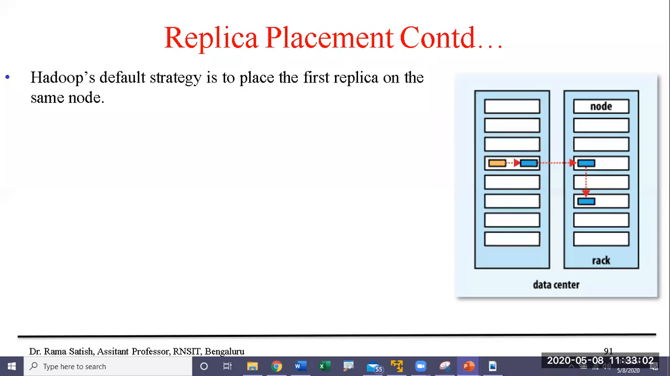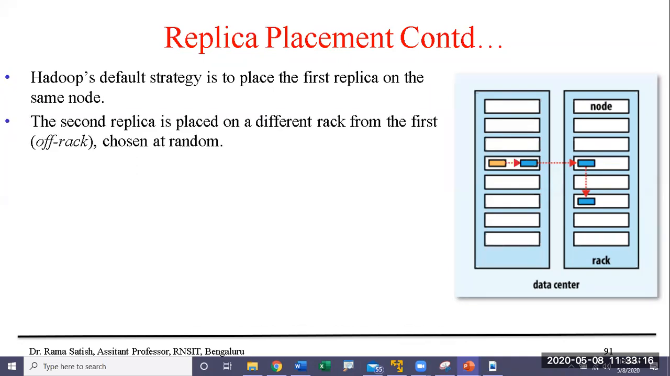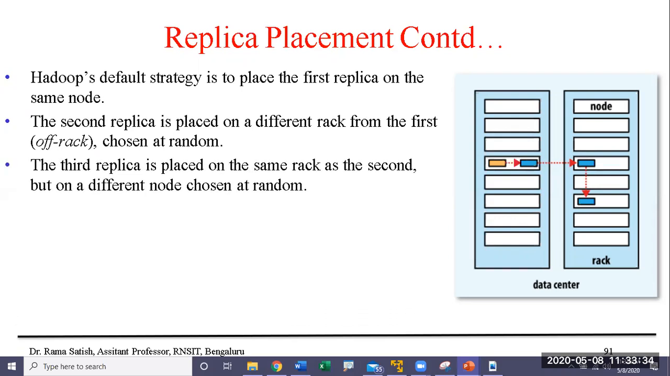Hadoop's default strategy is to place the first replica on the same node, of course, the same rack you will have. And the second replica will be placed in a different rack from the first one. It is chosen at random. Okay, so it will choose a different rack randomly. And the third replica is placed in the same rack as the second, but on a different node.